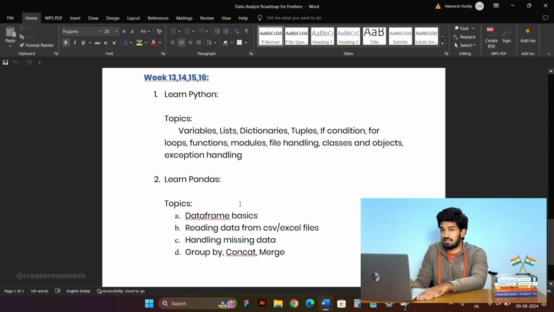And next is pandas. Pandas is a library in Python. In pandas, I mentioned 4 topics in total, starting with DataFrame basics, reading data from CSV or Excel files, handling missing data, and groupby and merging. Like this, you should learn every topic which I mentioned in the document.